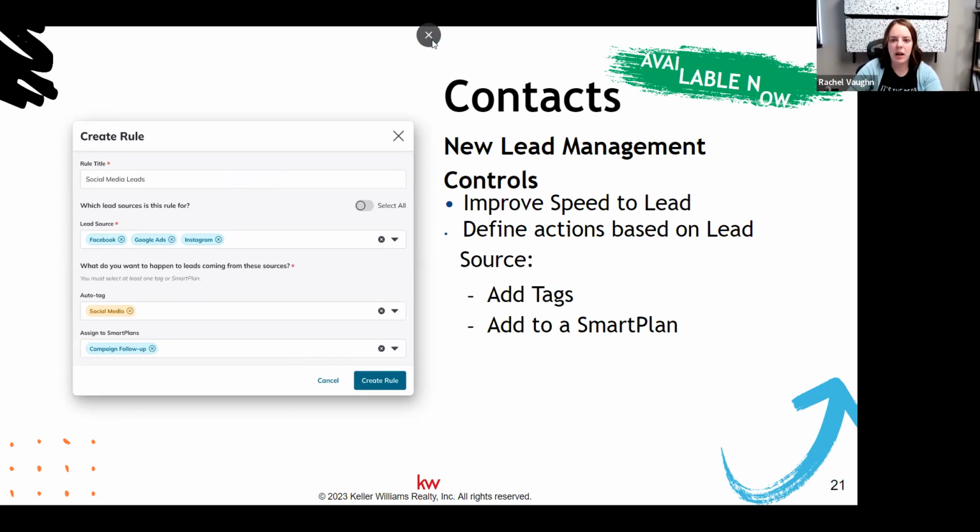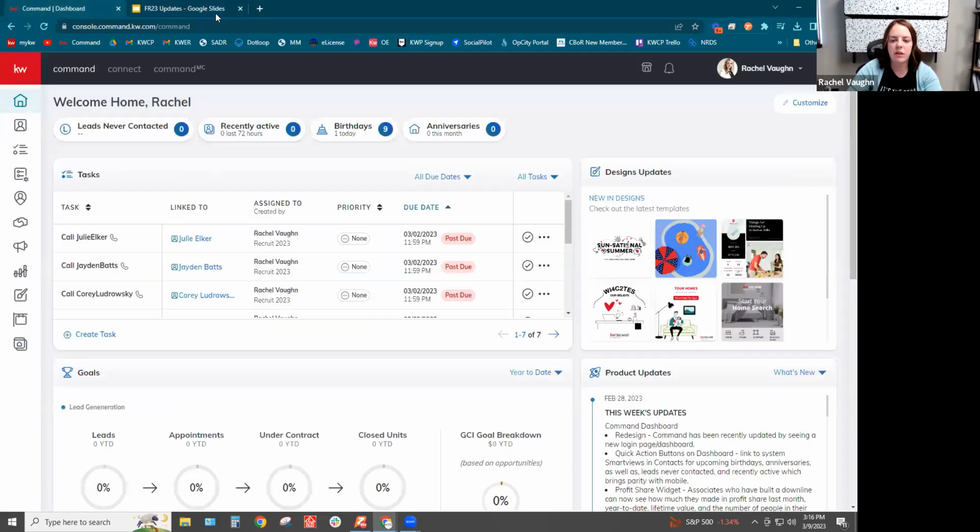So I'm going to show you now, switching over to Command. You're going to do this in your settings. If you're on a team, I will need to verify what level of permissions. I would expect it to be the executive or unlimited. If you are in the standard permission level, you may not have access to this. If you're a rainmaker, you have access. If you're an individual agent, you have access to this.